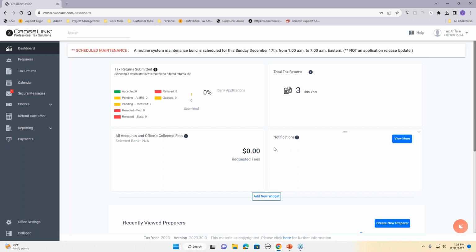This is our modern view of how we present the data of your office here. So we're still here at CrossLink wanting to let you know what is going on with your office by a quick glance onto your dashboard. So the widgets will show you different data.